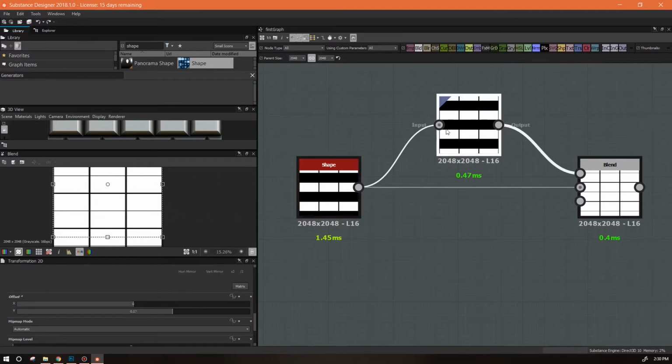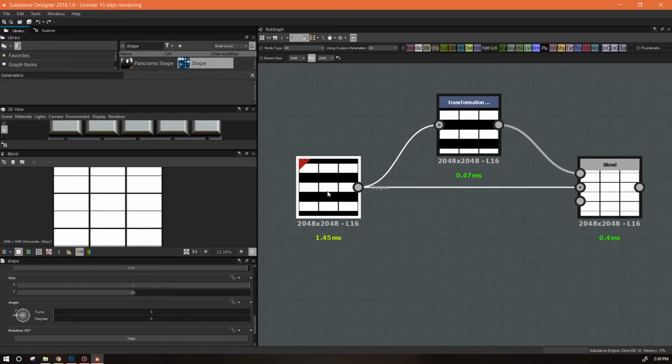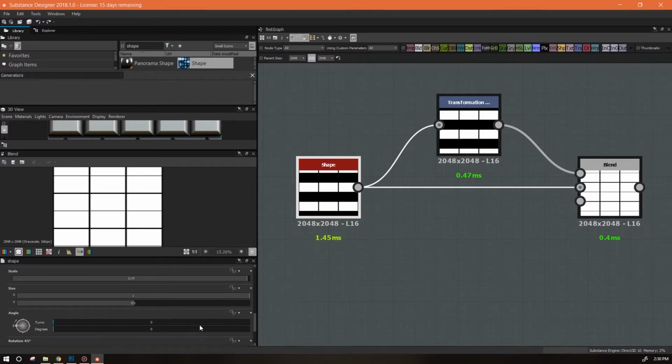I want these lines to match. I think I want everything to be bigger. So we're going to come back into our shape. I'm single clicking on my shape. I'm still looking at what's going on in my blend. And I'm going to bring the Y size down ever so slightly.